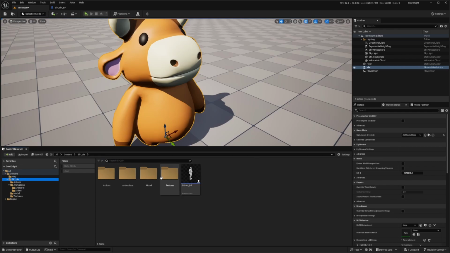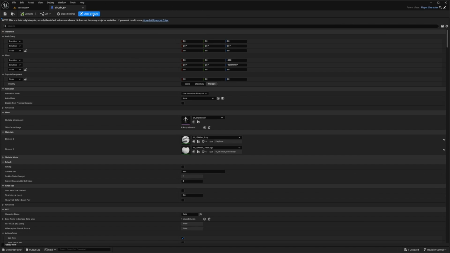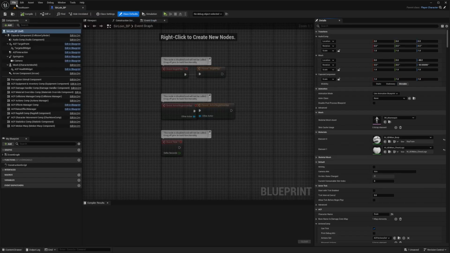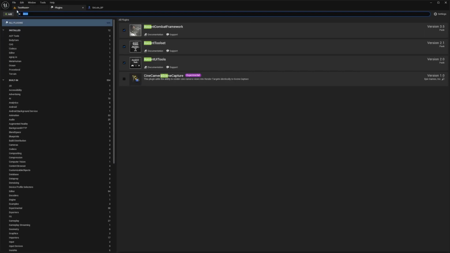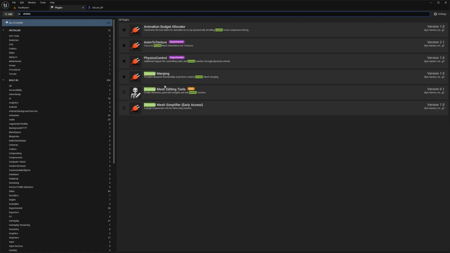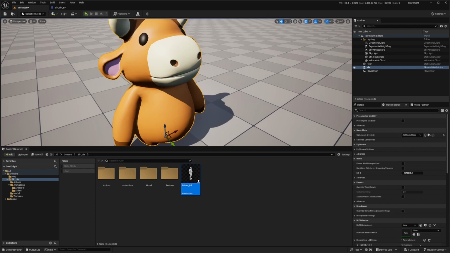So what I'm going to be doing is, I created this ACF character who is a child of the player character. So we're starting from the very basic because this is a fresh project with just the ACF plugins enabled, as you will see here. And I've also enabled skeletal mesh editing tools. I'm not sure if I'll need it, but I will just test that out just in case.